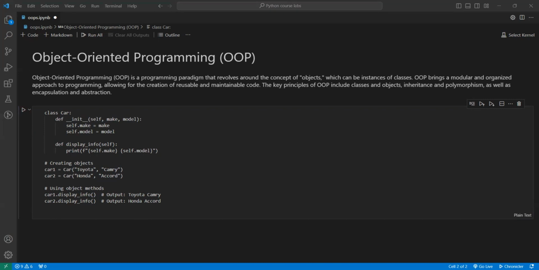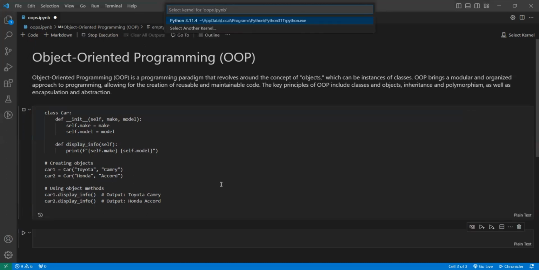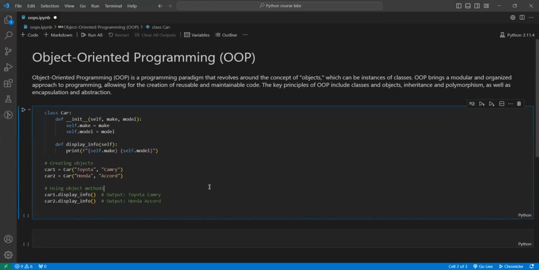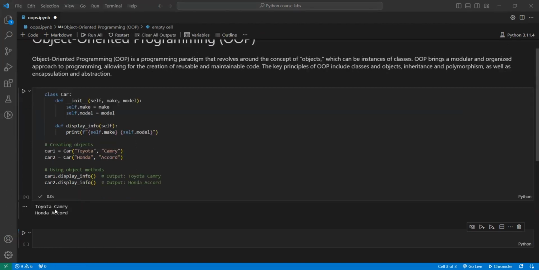Then after that, I'm printing both the things. Here I have the function called display info, and I'm writing car1.display info, car2.display info. Let me select the kernel, and once it works, here we are getting the name of the car, the model, and the make. So basically, this is the car, Toyota Camry model, and the car, Honda Accord model. Like this, OOP classes and objects work.